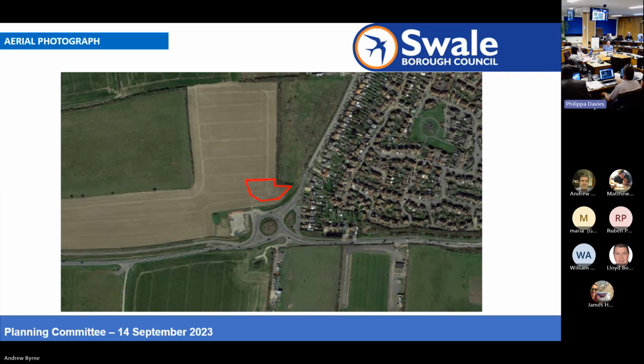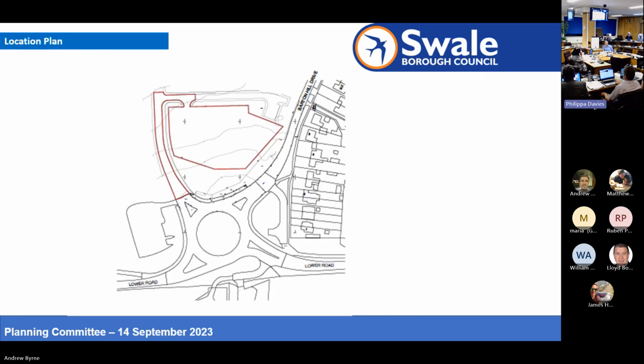So this is an application for a 3-storey, 66-bed care home, with associated access, parking, landscaping, and ancillary facilities. Land west of Barton Hill Drive, Minster-on-Sea. The red line area indicates the site of the proposed care home. This is a location plan showing the site in question and the access off one of the four arms from that roundabout.